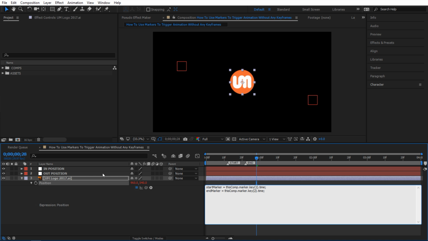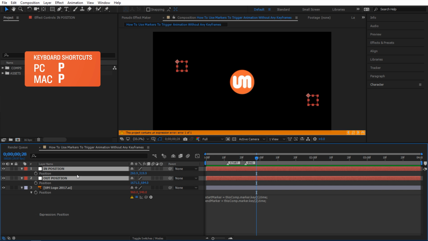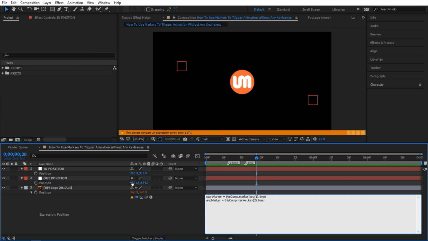Next, I'm going to select my in and out position and hit P to reveal the position property. Now I'm going to determine some variables for that. I'm going to say xInPosition, you're going to be the X in position. Next I'm going to say yInPosition, and it's going to be that one right here. Semicolon, and then I'm going to do xOutPosition, and you're going to be this. Then I'm going to do yOutPosition, and it's going to be the Y property right here. I think this is it as far as variables go.